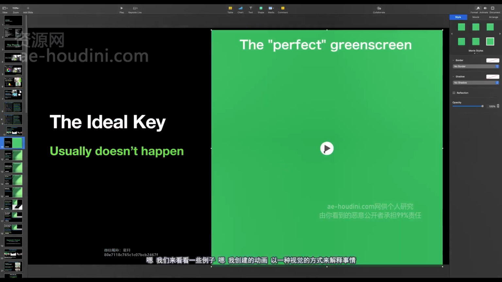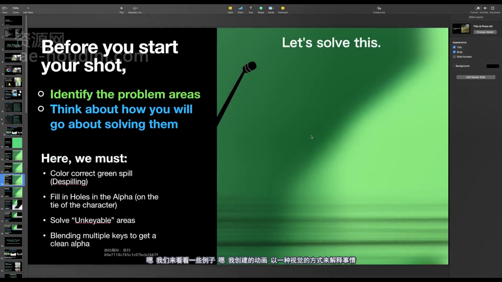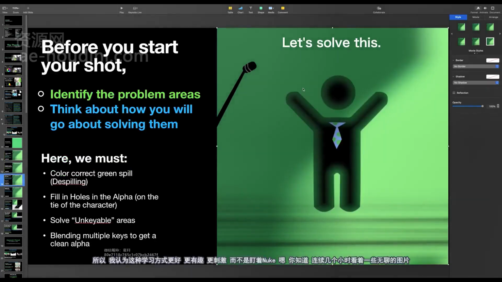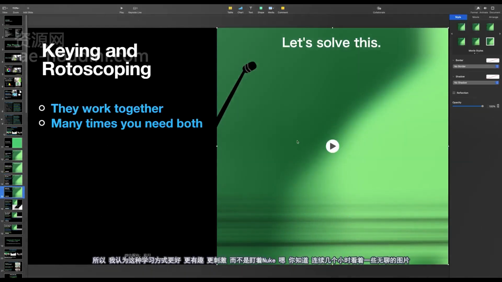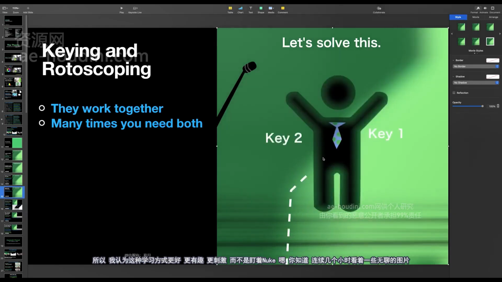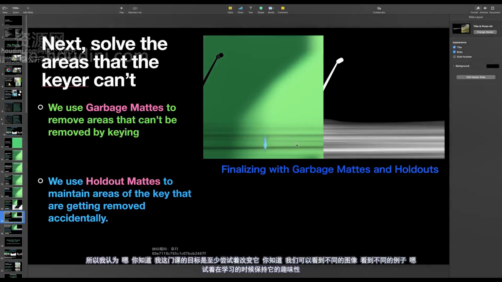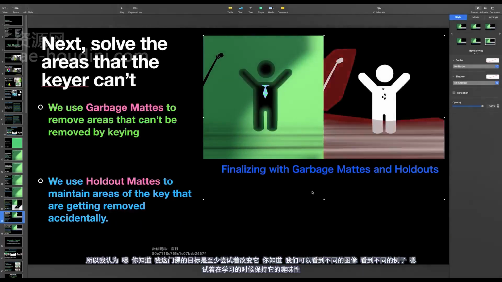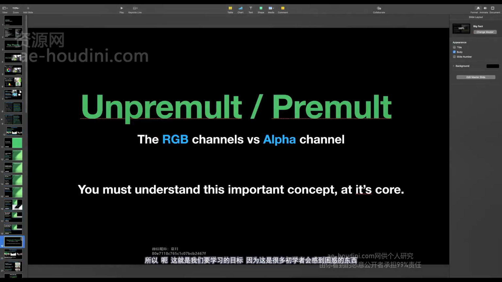We go through some examples, animations I created to explain things in a visual way. I think it's better to learn things this way, a little more entertaining and stimulating, than to just stare at Nuke and some boring picture for hours on end. My goal with this class is to change it up enough that we can see different images and different examples, and keep it interesting while you're learning. So that's the goal.